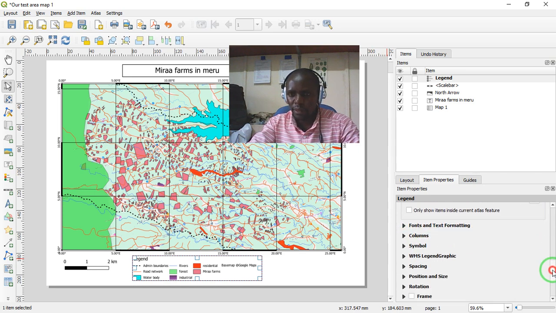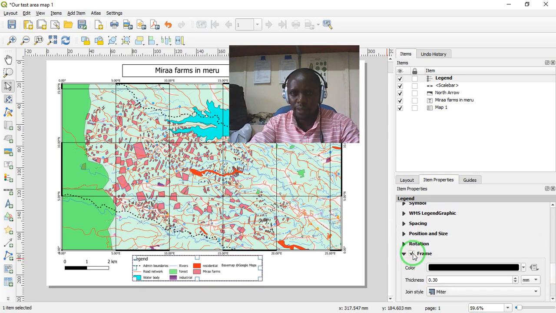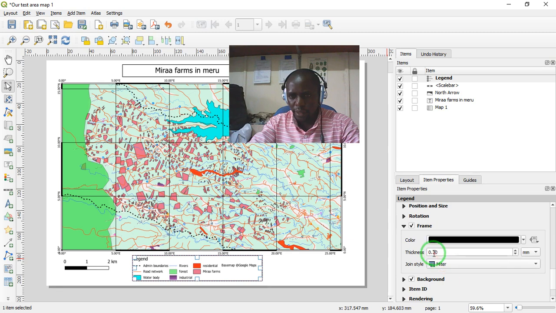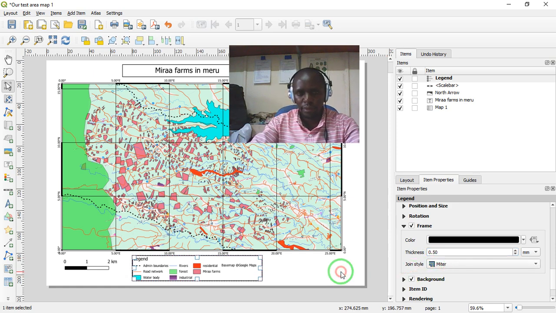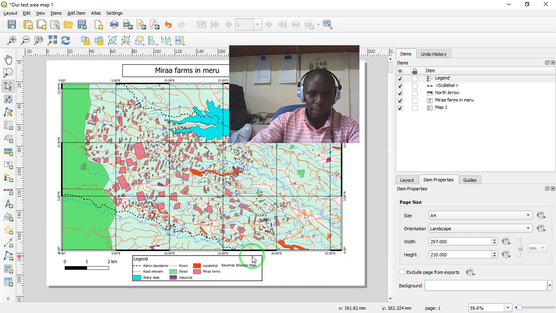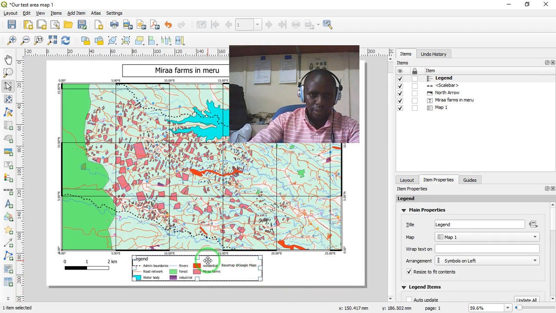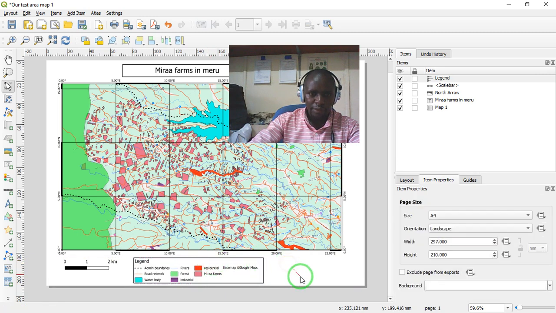spacing, and I just need the frame here, and then the frame I can give it the sizing. Yeah, the thickness I can give it. Let's give it 1. No, 1 is too big. Let's keep 0.5. Fair enough. Very good. So let us type it below here.